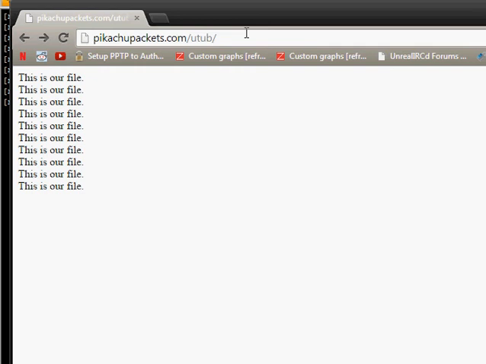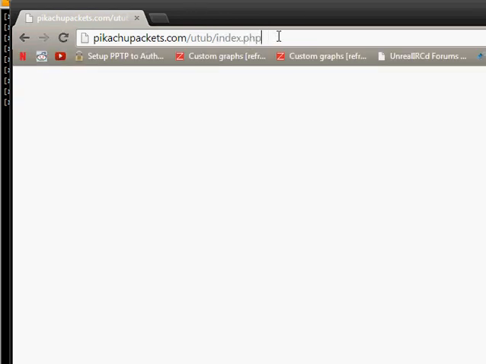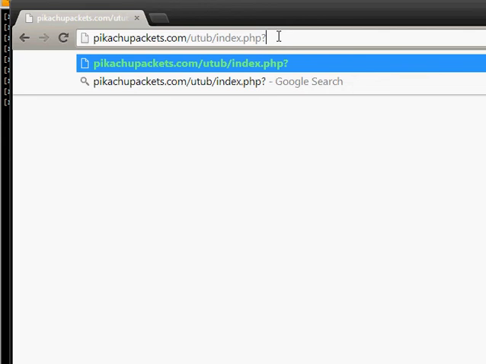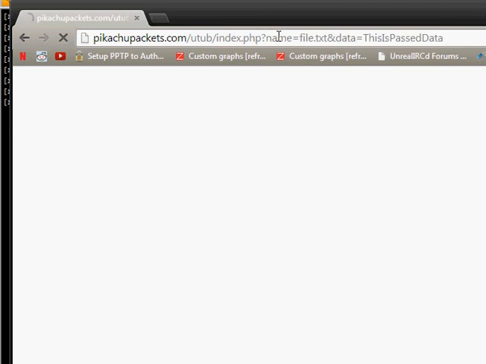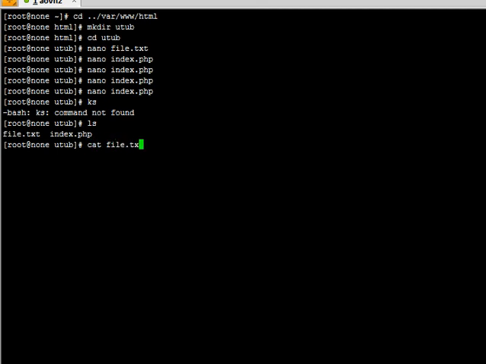Okay, so basically we have our index.php. Alright, if I do this, it's just gonna not do anything because it's not gonna have any get variables. So question mark name equals file.txt and data equals this is past data. So you run that, right? And if we cat our file.txt, oh, it didn't edit.